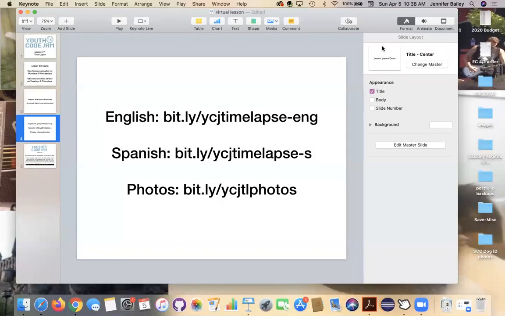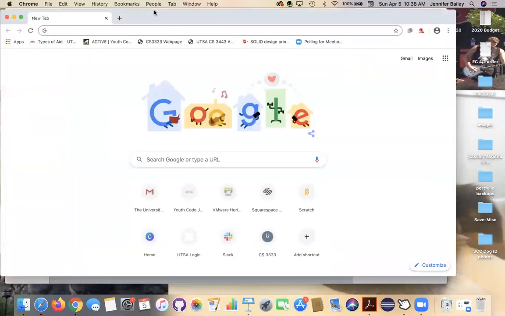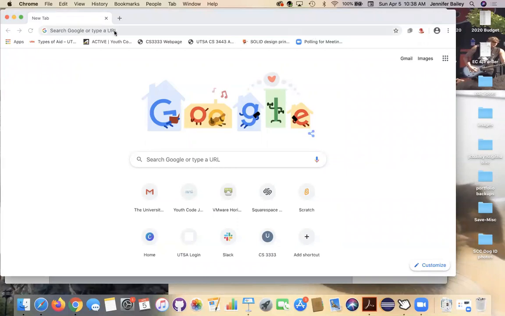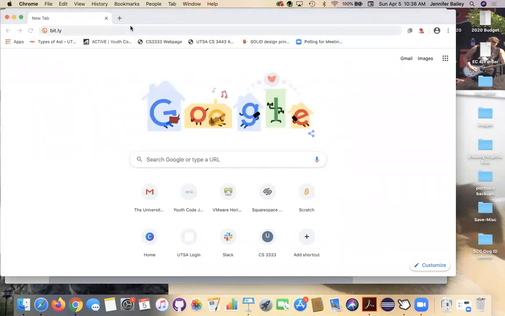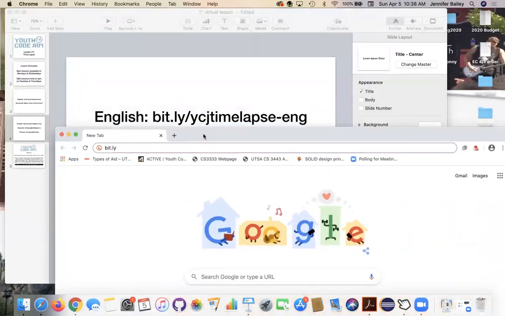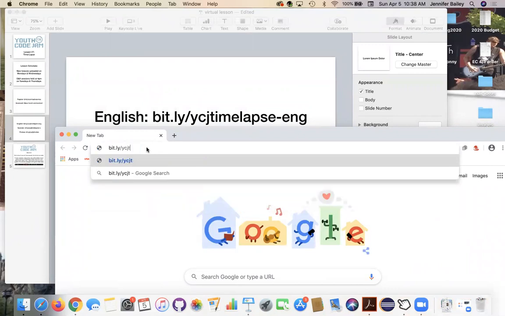I'm going to leave that up in the background because I do not have those memorized. I'm pulling up my browser. Let's move that over here. So I've pulled up my browser and I'm going to type in the URL to get to the time-lapse activity sheet. YCJ time-lapse.